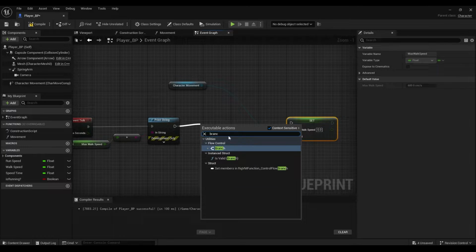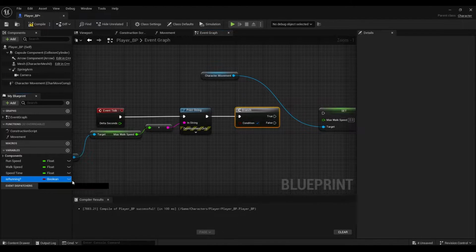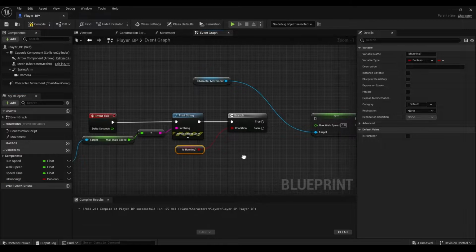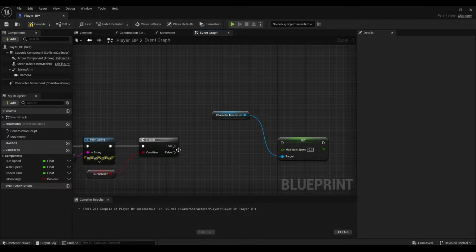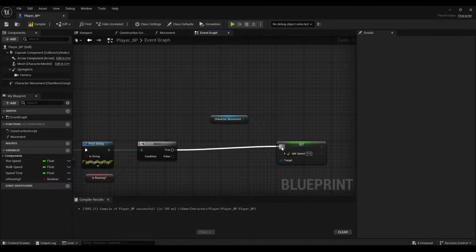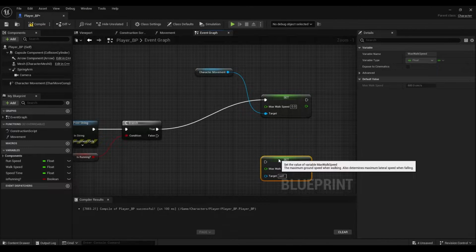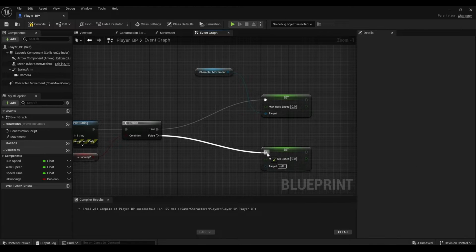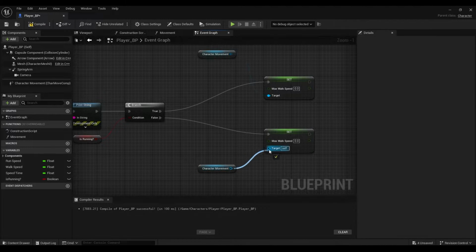Call a branch. This branch will check if isRunning is true or false. If isRunning is true, we will set our max walk speed to run. If it is false, let's duplicate this and connect this to false. Make sure the target is connected to the character movement, otherwise it will give us an error.